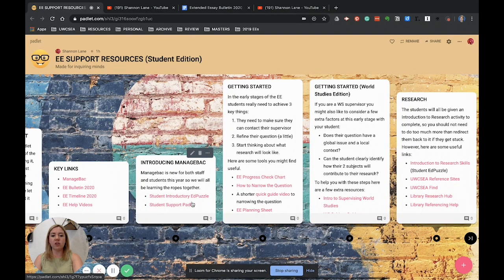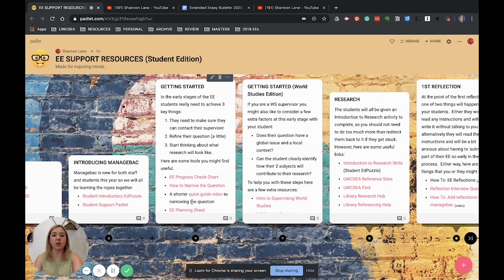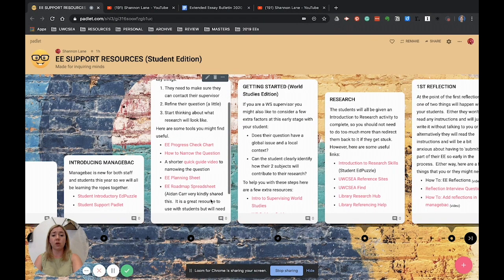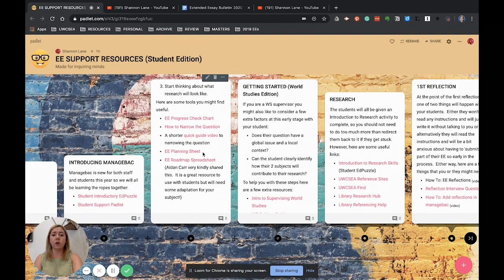Now, I just want to go through and show you a few things. One of the things you might be interested in is some of the working documents and planning documents. So for example, here we've got an EE planning sheet.